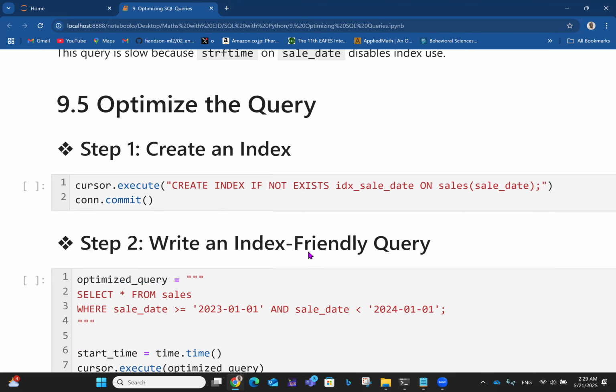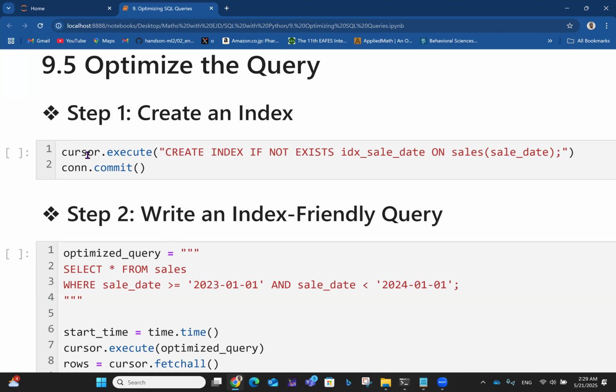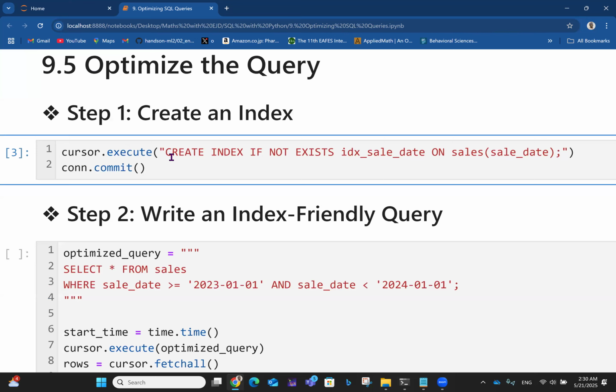Now, what if you optimize that same query by using an index? So you create an index, and how does that happen? You say cursor.execute, and this red thing now is the SQL query. So CREATE INDEX IF NOT EXISTS, and the name of the index is idx_sale_date on the sales table, with this sale_date. So you are creating the index on the sale date that we have as part of the table, right? And then with this, you commit. So Control Enter and that's committed.